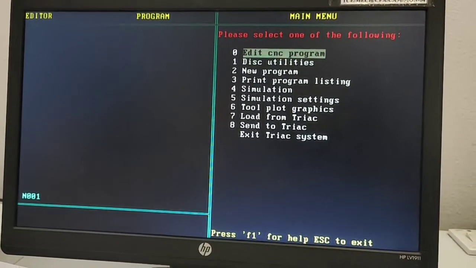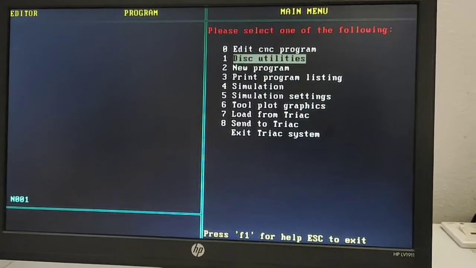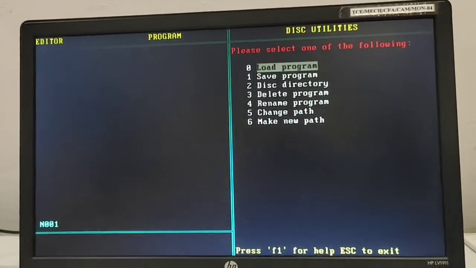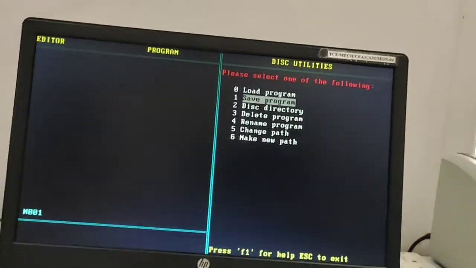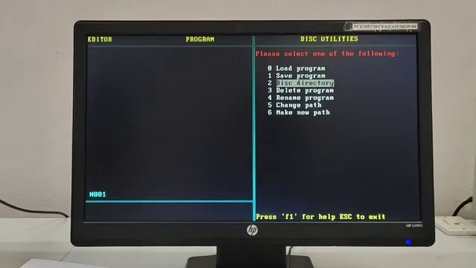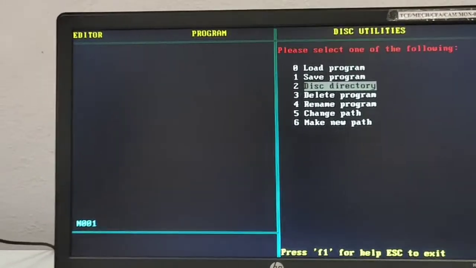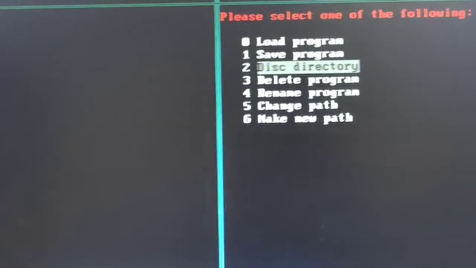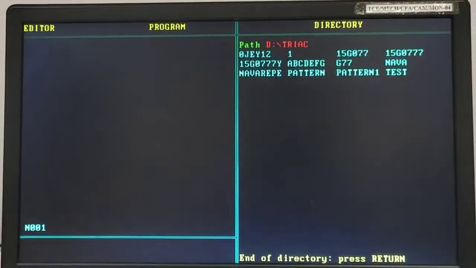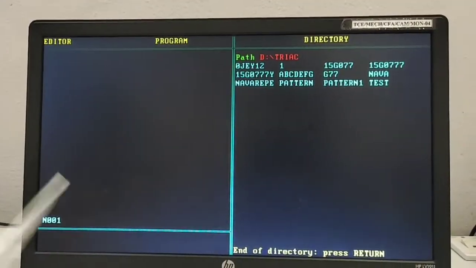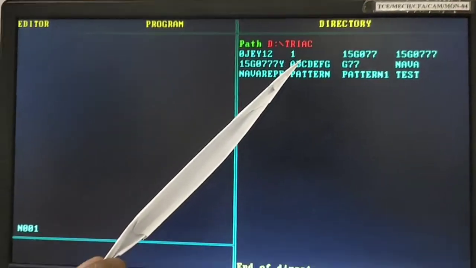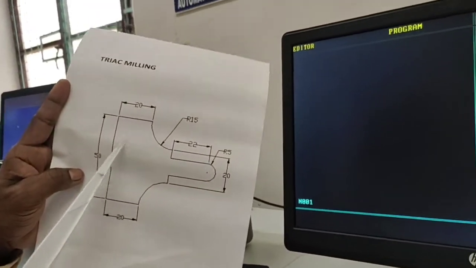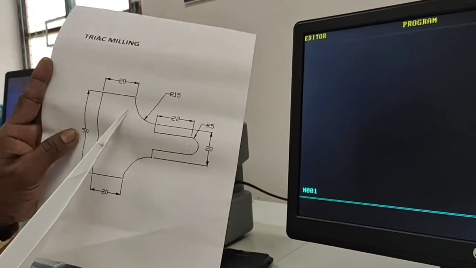So here I have to select the disk utilities, then disk directory. If you select the disk directory, all the programs stored on your hard disk will be displayed. Just enter disk directory. Here, number 1 is one of the programs. The number 1 program is related to this drawing, so the program is already stored.